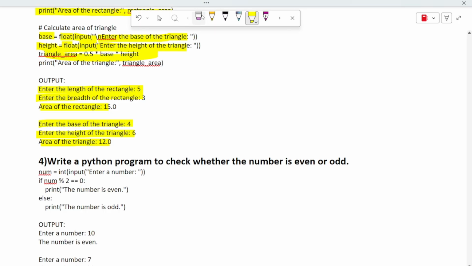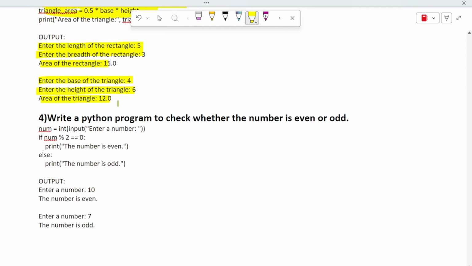Let's see once whether it is correct or not. It is half. Half into base, which you have given as 4, into 6. See, 2 ones are 2, 2 twos are 4, 2 threes are 6, so 12. So now you have got the correct answer. You can use 0.5 into base into height, that will be 0.5 into 4 into 6. You will get the answer as 12.0. It is a floating data type.